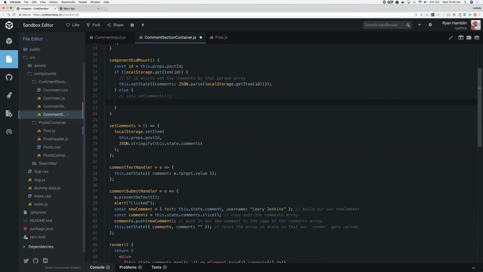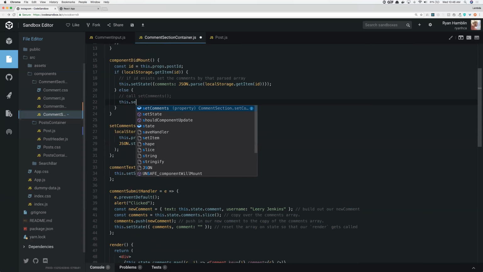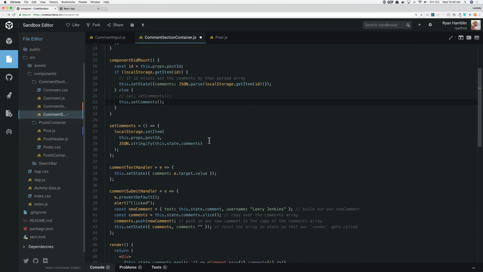Else, we need to set those comments, because if it's not defined, we need to set comments anyway, and so we'll call that function. Geez, that's a lot of work to think through, because you're doing a lot of things in turn with a lot of things that you're trying to get the hang of. So it's not easy. It wasn't a trivial task to set this to local storage.